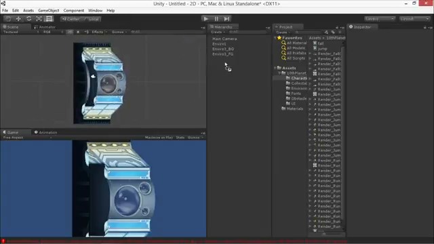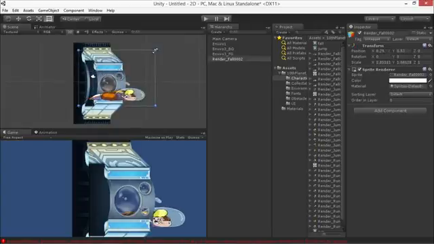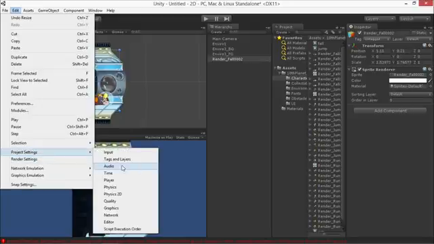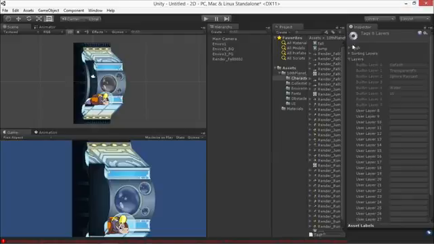So we're going to keep our character here for the moment. We can actually, like in Photoshop, create layers. Edit, Project Settings, and here, Tags and Layers. So what we see here is Sorting Layers.